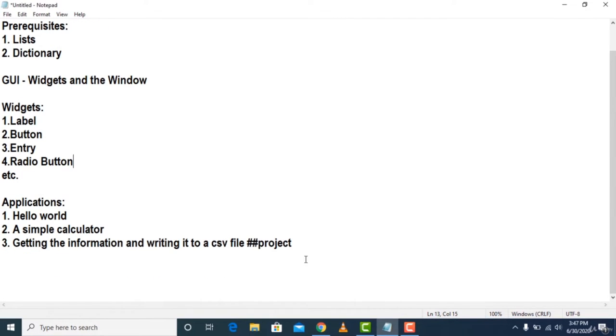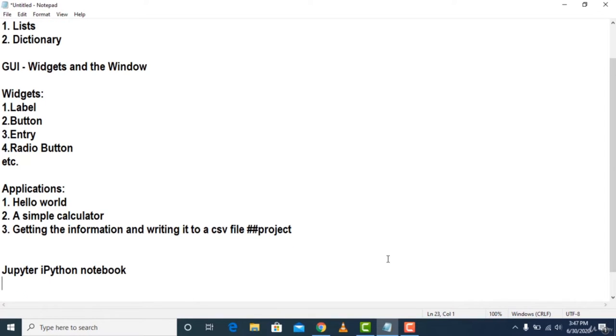I hope there is something called the Jupyter iPython notebook. According to me, if somebody asks what is an iPython notebook, Python is an interpreted language, right? So every line will be interpreted. So in a Jupyter iPython notebook, it will give separate cells for you to separate your code. You can write your code in some boxes. I'll show you.